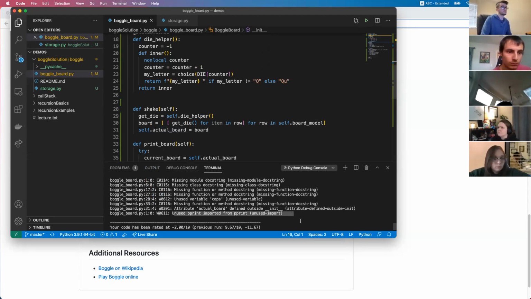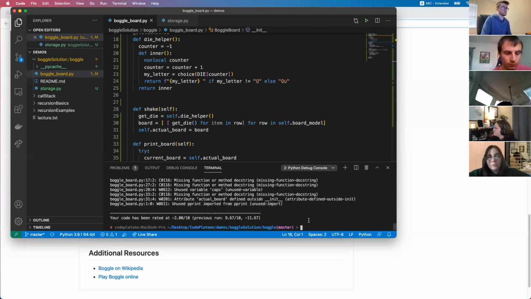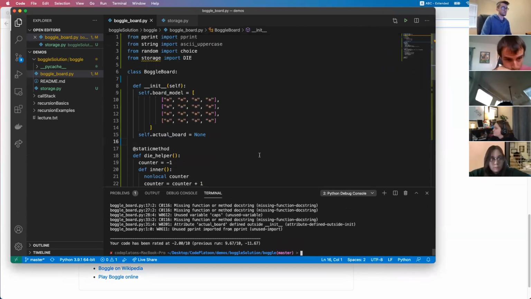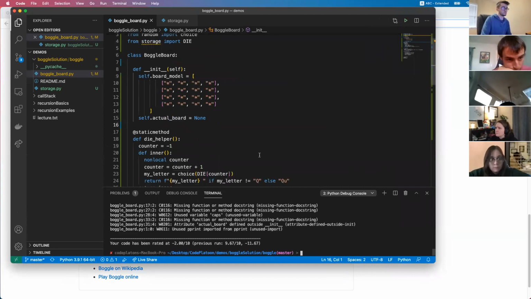Unused pretty print. So anyway, you can go through all this stuff, and it's a nice way of doing a sanity check. It picks up things that you don't notice and forces you to be more detail oriented. Okay, so that's all I've got. Hey, Chad, question.